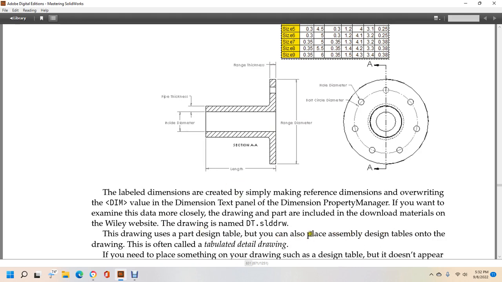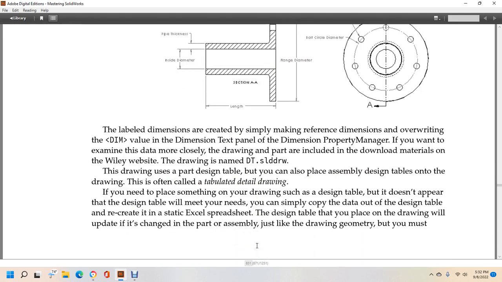to assemble the design table onto the drawing, often called the tabulated detailed drawing. If you need to place something on the drawing, especially with the design table, but it does not appear that the design table will meet your needs, you can simply copy the data of the design table to recreate the static Excel spreadsheet.